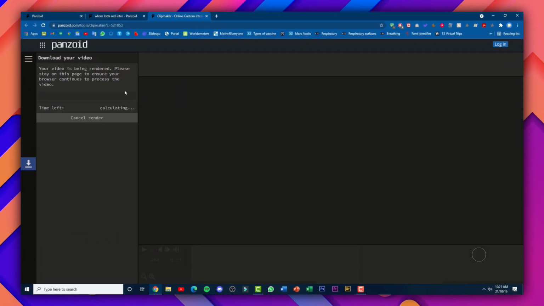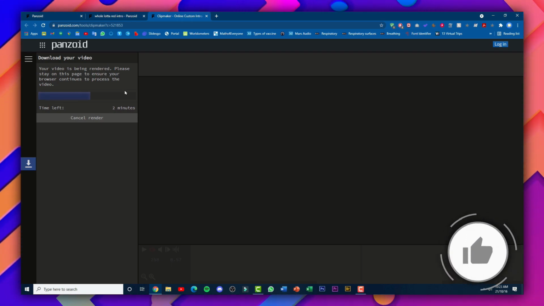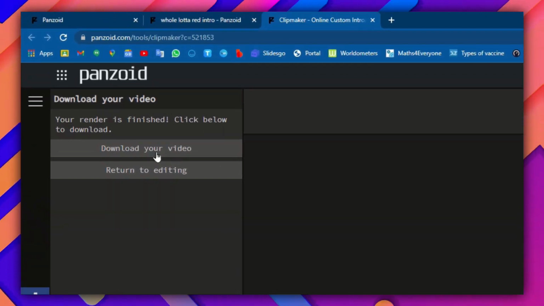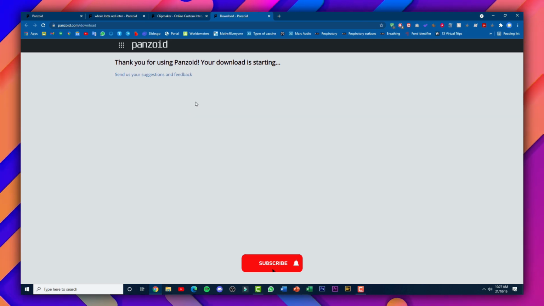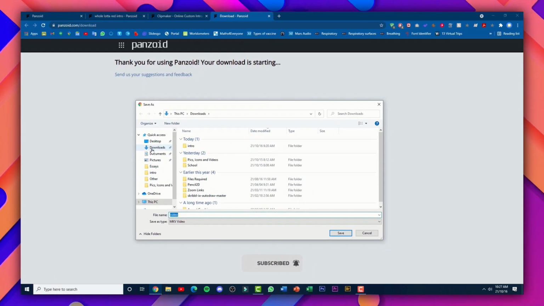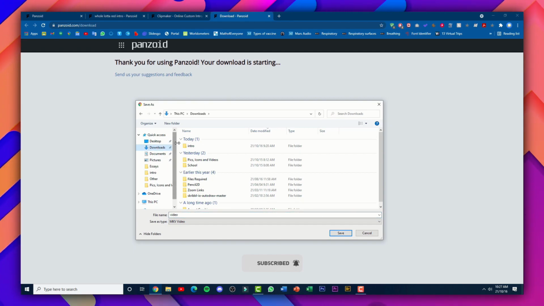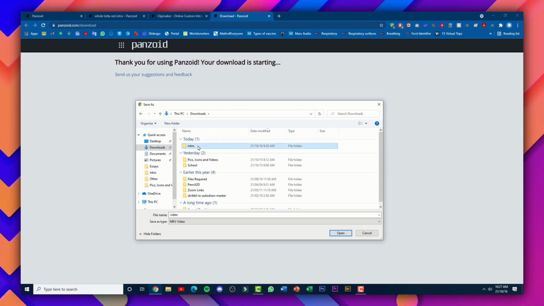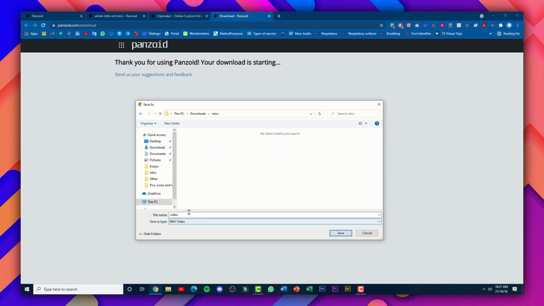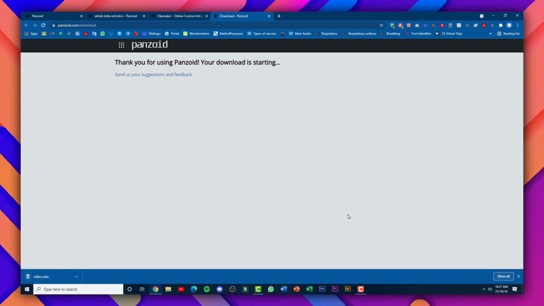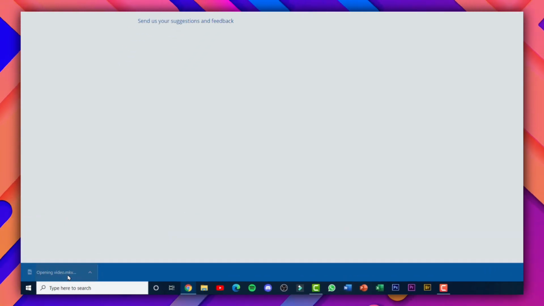You just have to wait for it to completely render your footage. As soon as it's done rendering your video, all you gotta do is click on download your video by clicking on this button right here, and then it'll start downloading your video in the bottom left corner of your screen. Just select the location where you want to save it. I'm just gonna save it on this folder right here where I made a folder earlier. That is intro. Select it and just click on save. You can even rename it to anything you want.